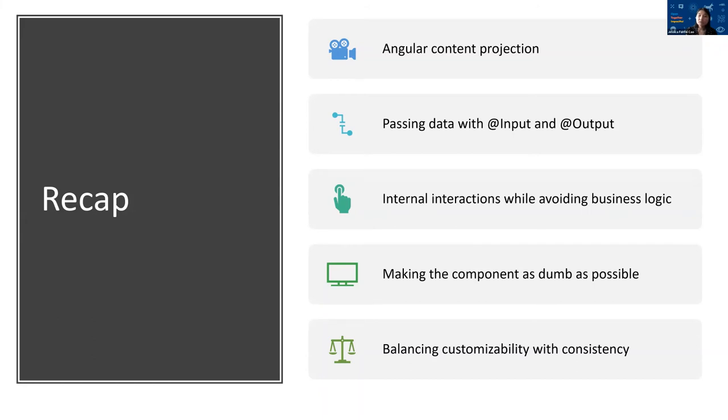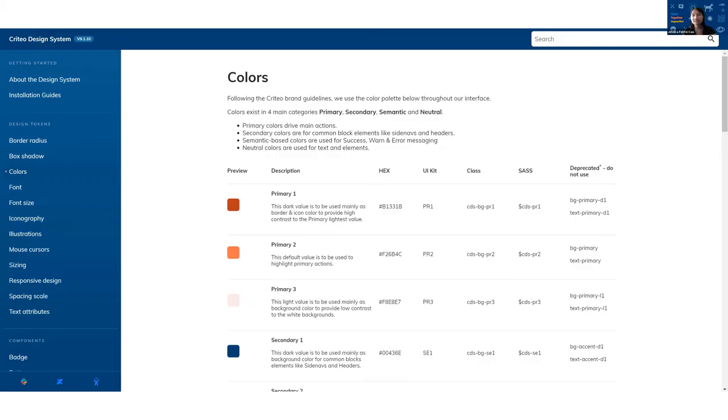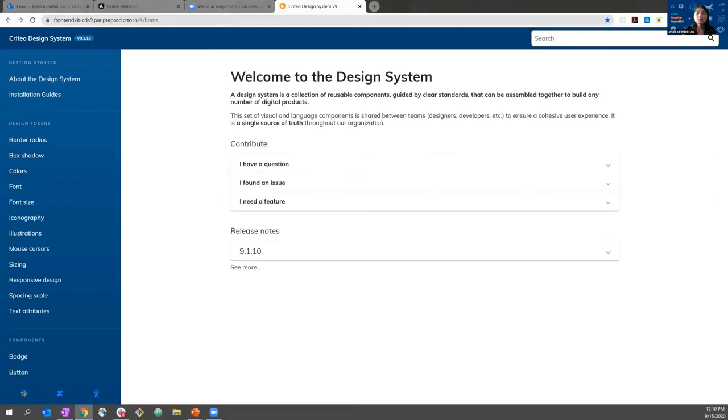In our design of the components, we balance the need to let developers customize the component with the overall goal for a consistent, standardized look and feel. Finally, to tie everything together, I'd like to show you our demo website. So this should have switched to the demo website.